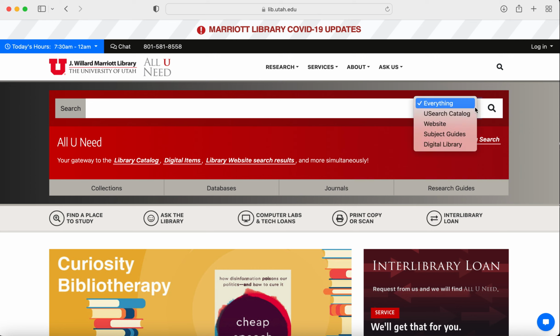So before I start typing in this big search box, I know this is super counterintuitive. Instead of searching everything, we want to restrict our search just to the USearch catalog. Otherwise, it'll search the whole library website, and that includes stuff like scheduling and information about journals that we work with. So, you don't necessarily want that stuff.